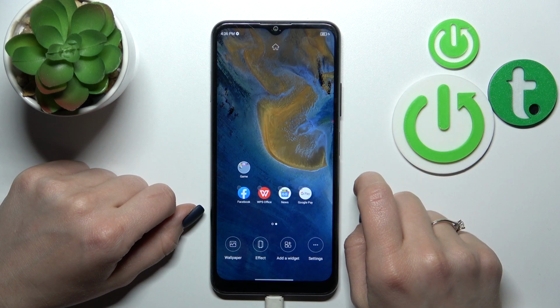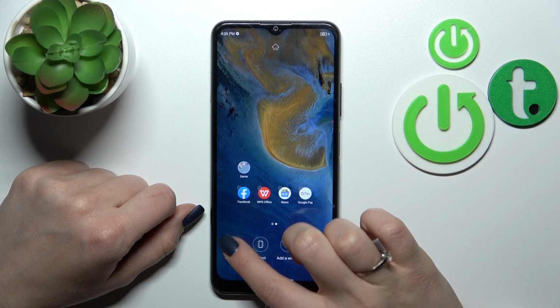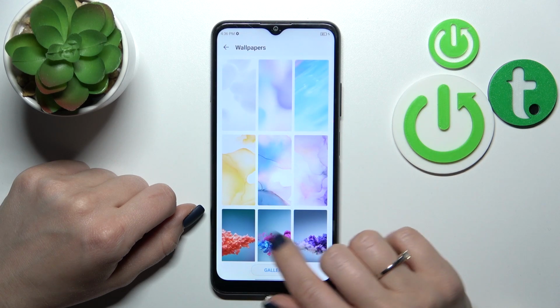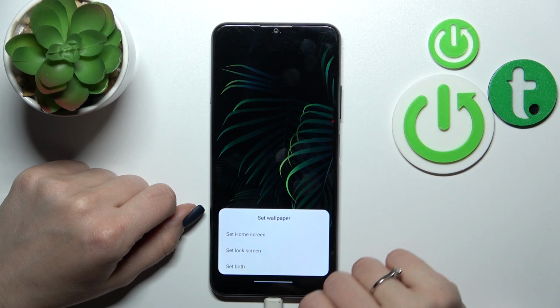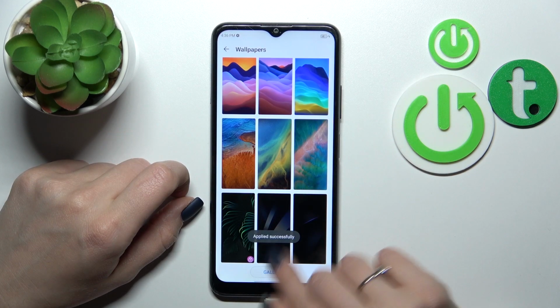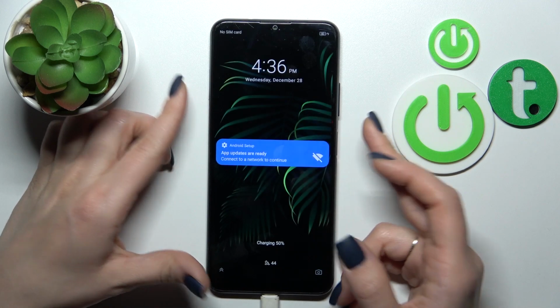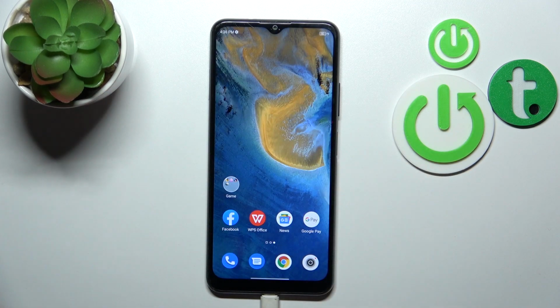Just first hold your home screen for a while, then click the wallpaper icon in the bottom left corner, and in the same way you should just select one from these available wallpapers, Set as, and click Lock screen. That's it.